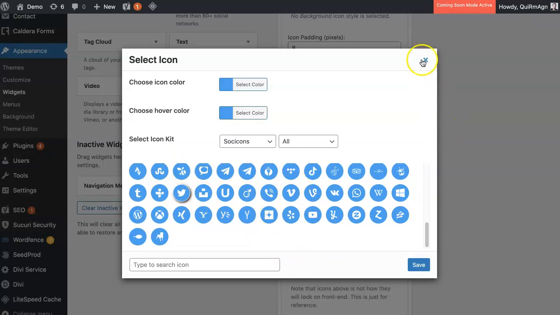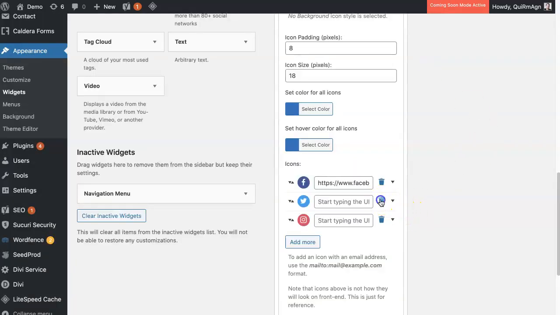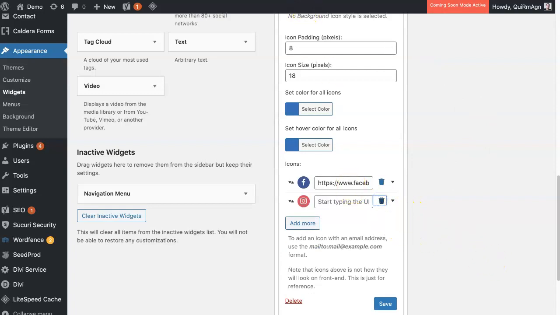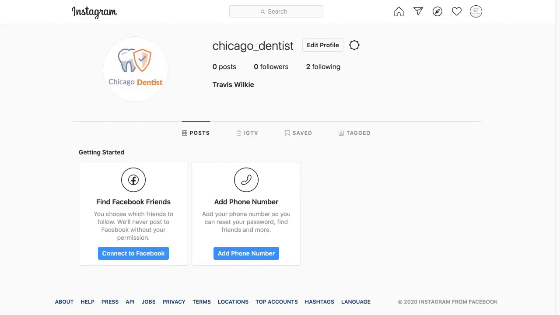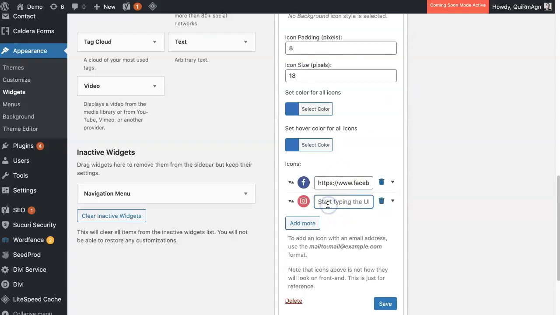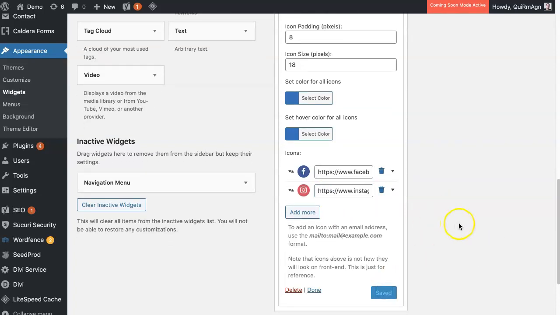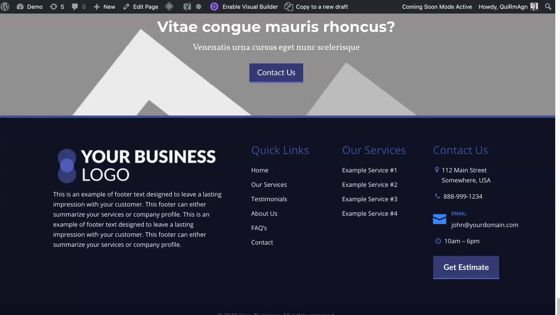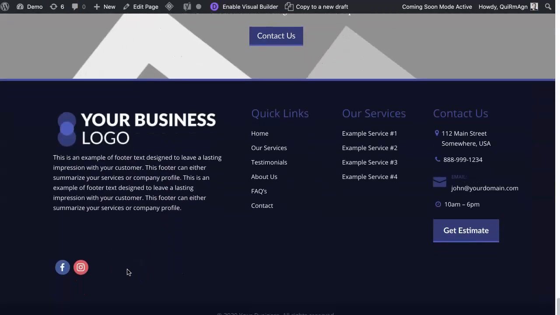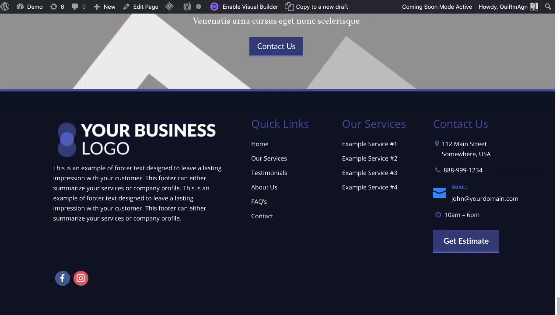But for right now, we're just going to add Facebook and Instagram just to show you how this works. So we're just going to remove that one. And then come over to our Instagram account. Same thing, copy the URL, paste it in, and then click Save. And then if we come over to the website front end and refresh the page, we should see social media icons appear right here. And there they are. So then from there you can go ahead and tweak and change things.